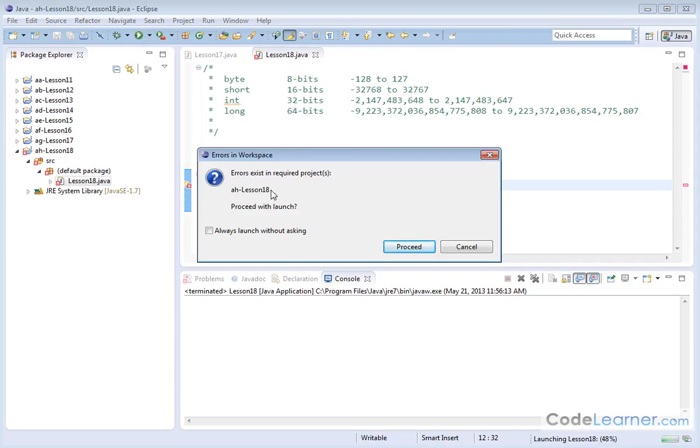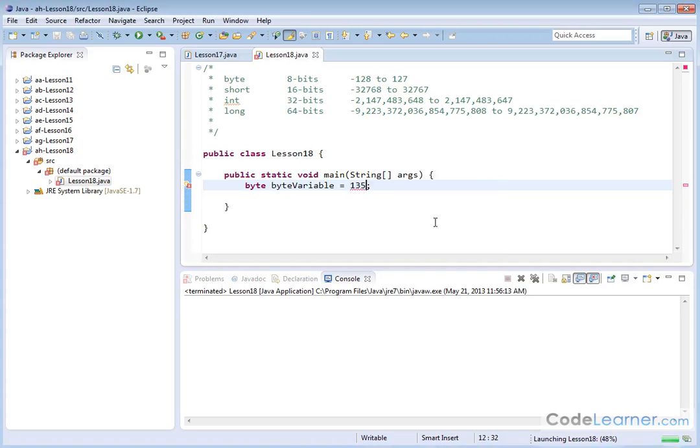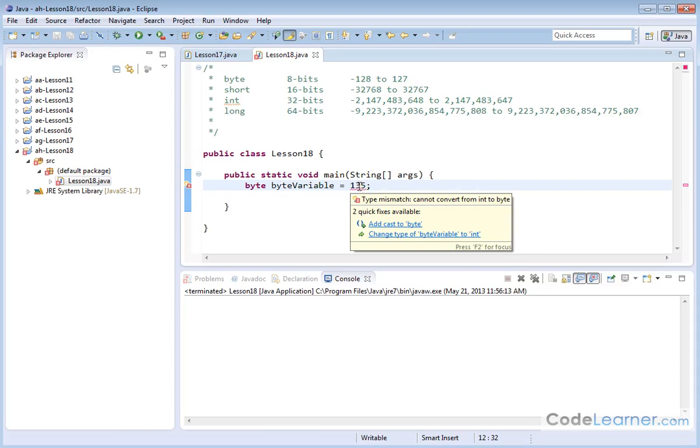If I try to run it, it's going to throw up an error and say, hey, there's an error. Do you want to do this anyway? And you can try if you want, but it's basically not going to work right. If you hover over this, notice it says type mismatch, cannot convert from int to byte.